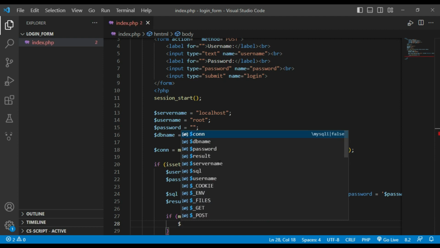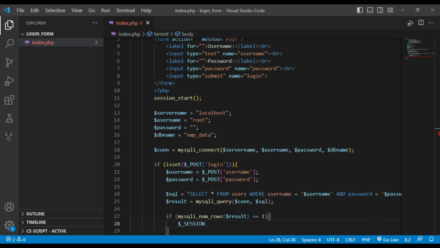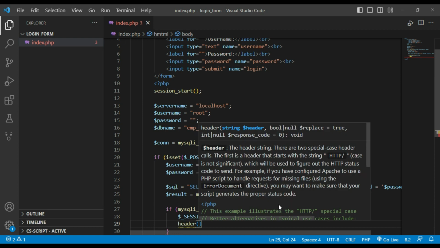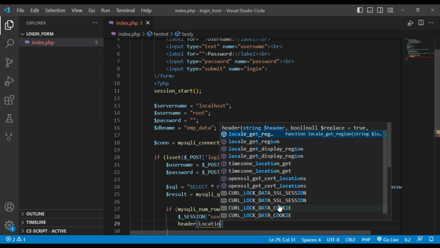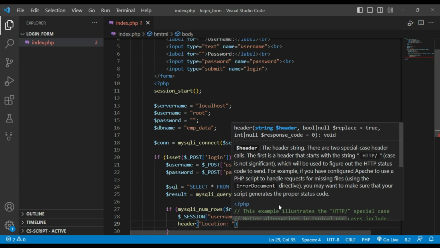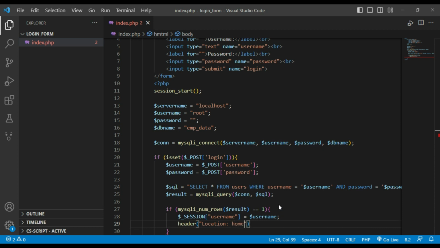I will use the global variable session username equals to variable username. If the above condition is true, I will redirect to the next page. Location, home page, home.txt.